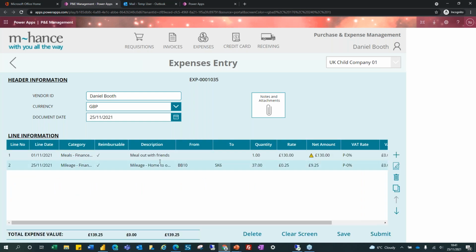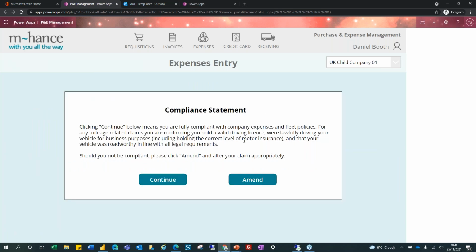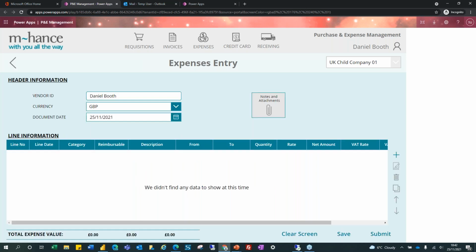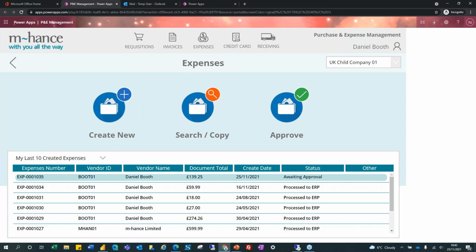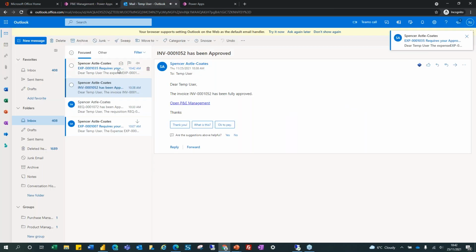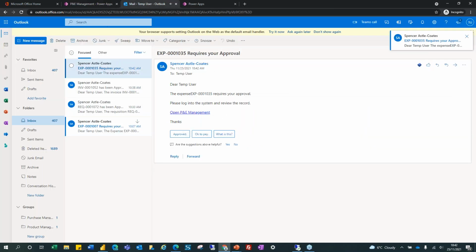So now I've got all this information building up in the expense claim. If I click on submit, I get a compliance statement. It goes through the process all the way through, and that can be managed to be whatever you want it to be. Click continue. And now that's going through the same approval processes as the expense approval hierarchy in your organization. So the manager gets an email saying they've got this.